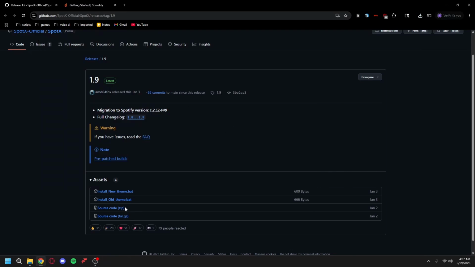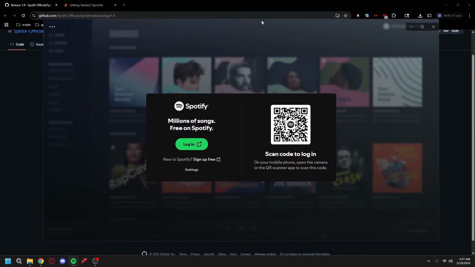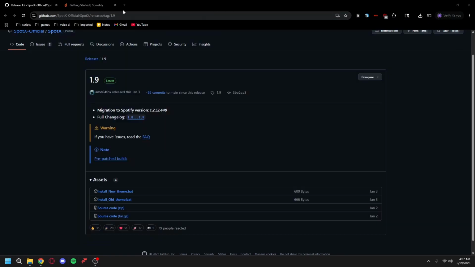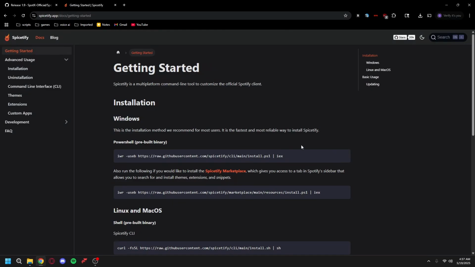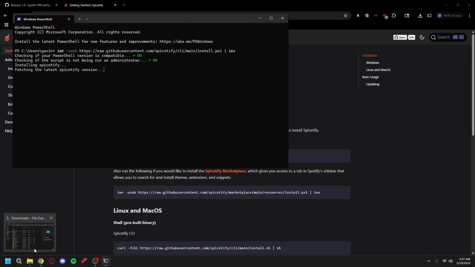Okay, once you're finished, you want to open up your Spotify and it will log you out, so you're going to have to re-log back in, which is fine. But run it for a little bit, then close it, then go to Spotify, copy that, open up PowerShell, paste that in.